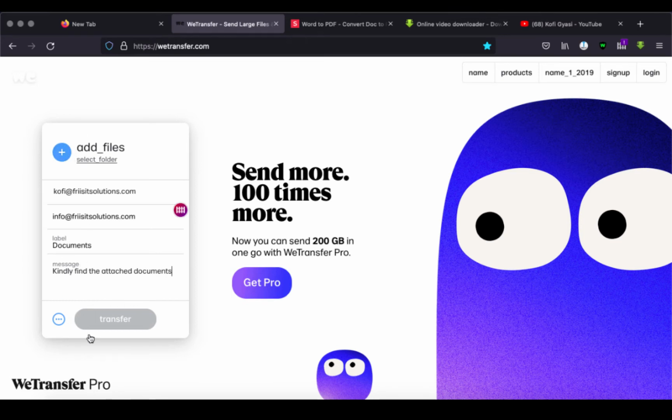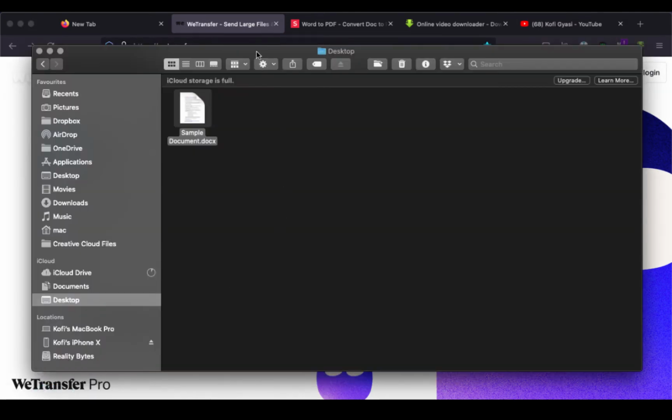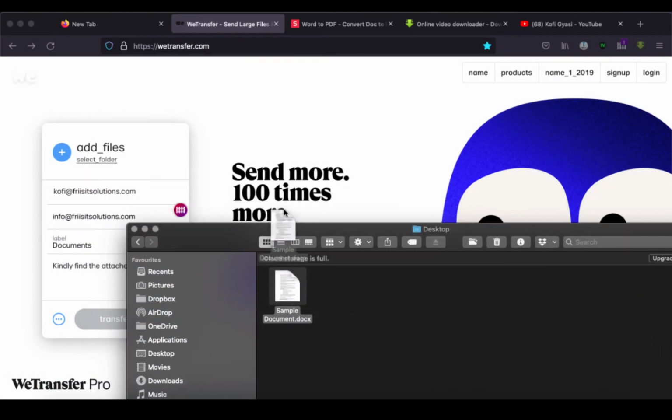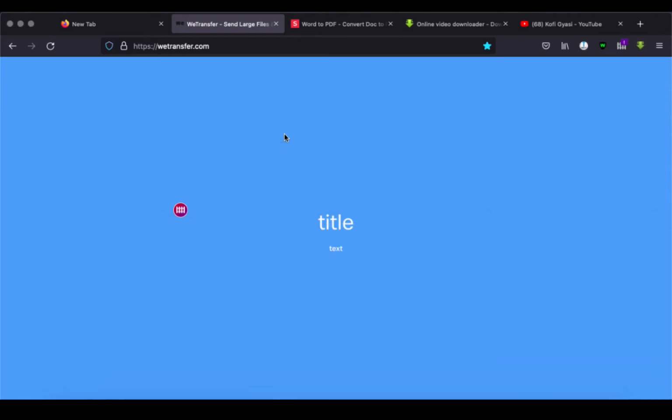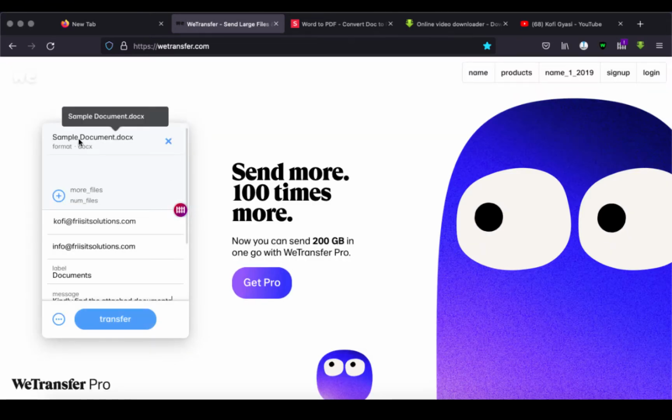Now after you've typed that, know that once you send this document, the recipient has 7 days to actually download it. So the next is to add files. So we're just going to go to the desktop and drag and drop. This website is supposed to drag and drop, so you just drag and drop the file here. Once it's attached, you click on transfer.